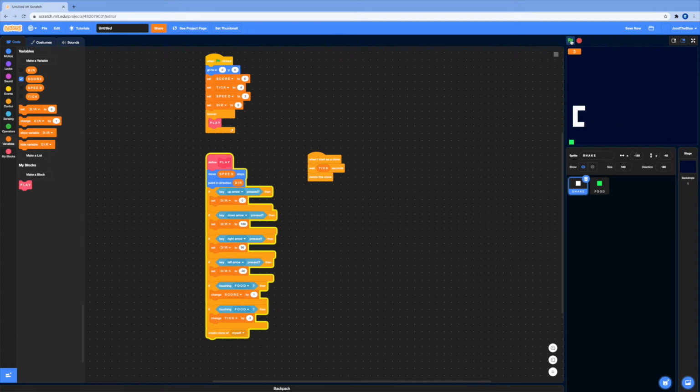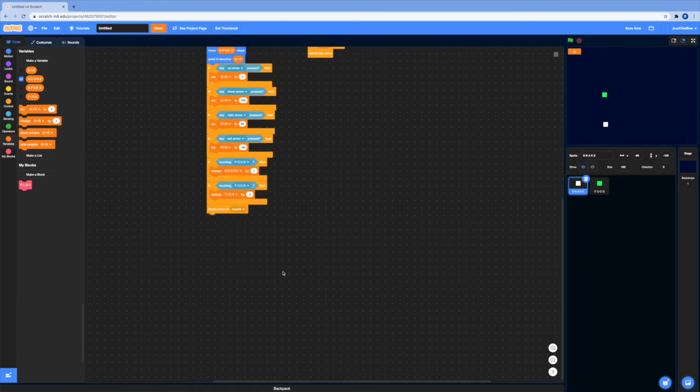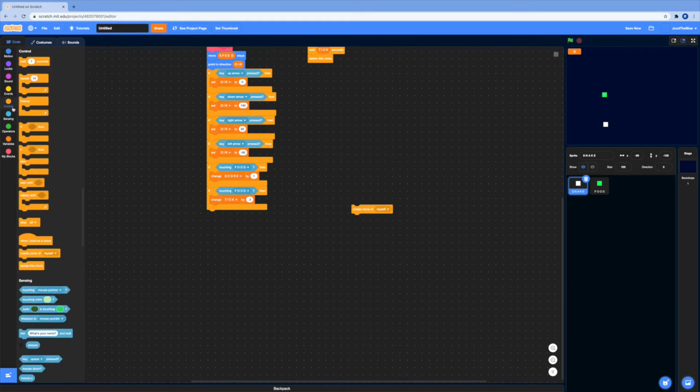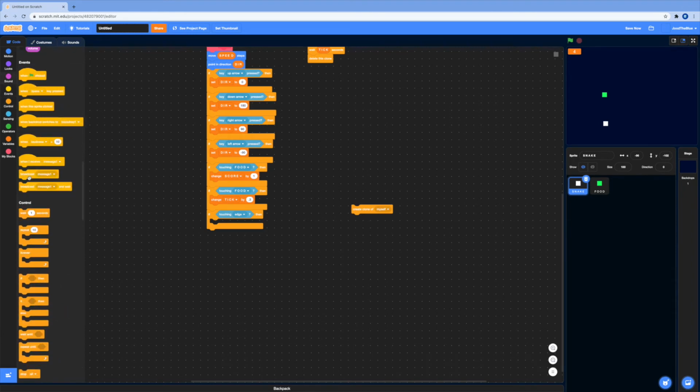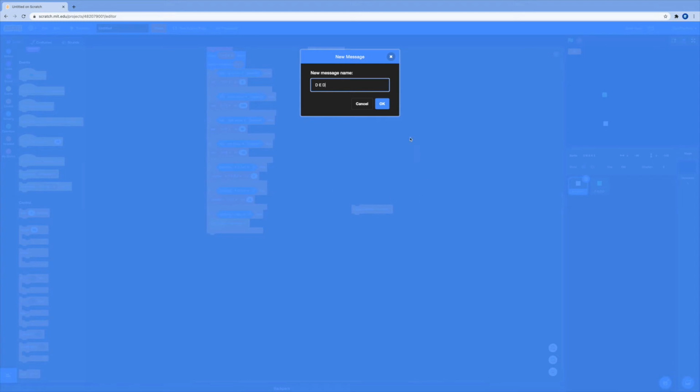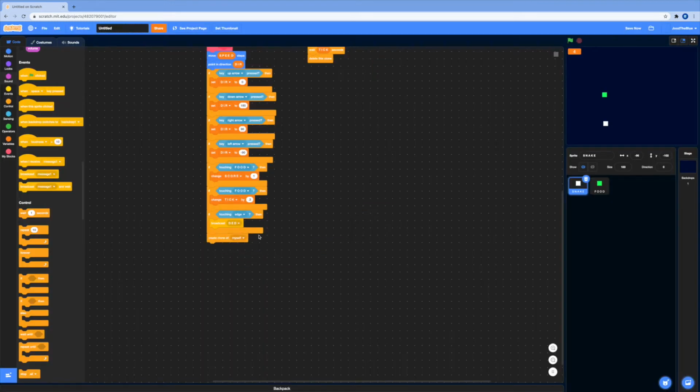See? It's getting longer and longer. Okay, now that we've done this, let's make it so if it touches the edge, it dies. So, we'll get this out first. Drag in an if condition, a touching condition. If touching the edge, we are going to broadcast a new message called dead. I misspelled it on purpose.